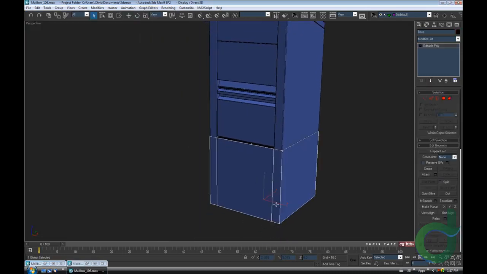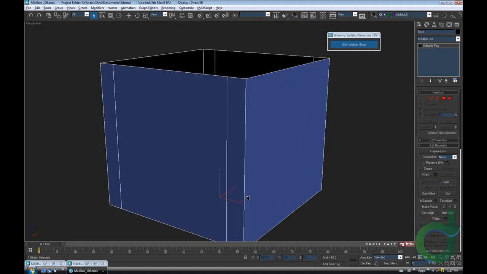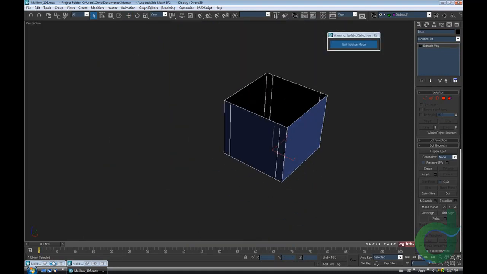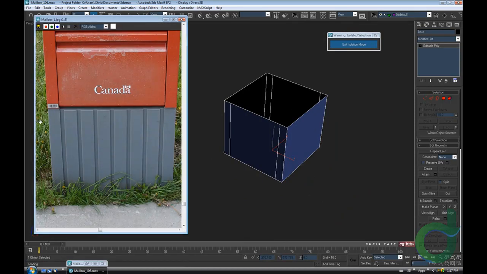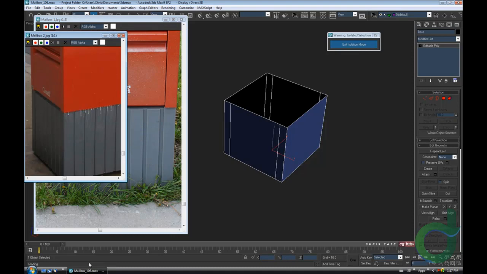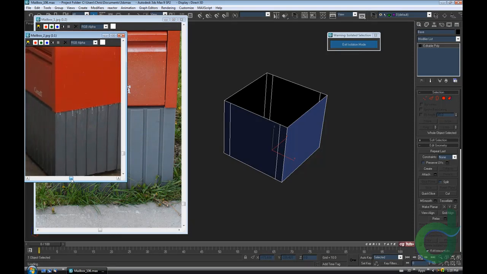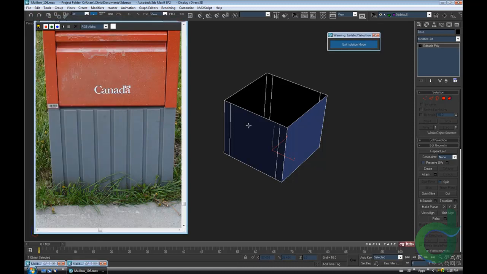Alright, so let's grab the base piece there and go in isolation mode, Alt-Q. Alright, let's take a look at our reference. Alright, so the bottom is fairly simple. It just has some extruded little pieces and these little slots in between. Alright, let's take a look at this one. Alright, so it's pretty much the same on all the sides. Alright, so this shouldn't be too bad.